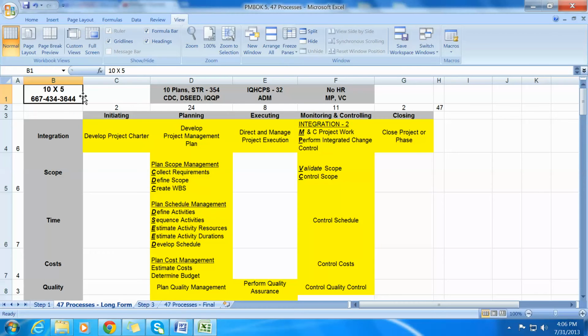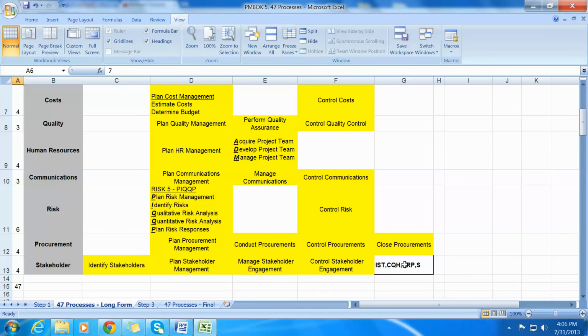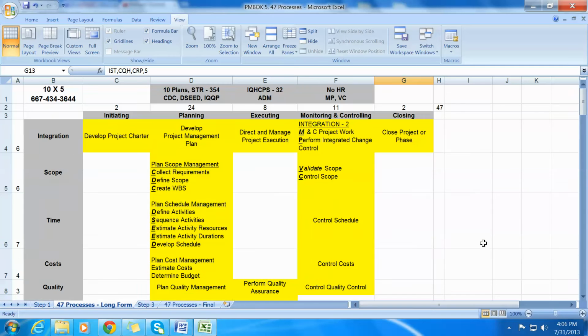What you want to do is just type in or write on your brain dump that it's a 10 by 5 and that you've got 6, 6, 7, 4, 3, 4, 3, 6, 4, 4. Why those numbers? Because the 6, 6, 7, and so forth corresponds to how many processes you have in each knowledge area. You also need to learn integration, scope, and time. How do you do that? Well, in the bottom right-hand corner of the sheet, you need to learn this very early on, is just to memorize IST, CQH, CRP, S. That's down here. And that stands for all of the different knowledge areas that you need to learn.